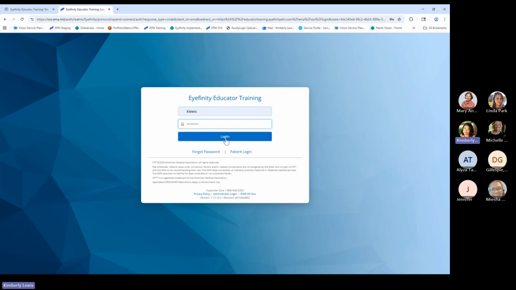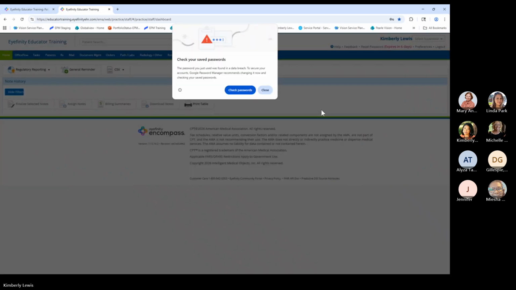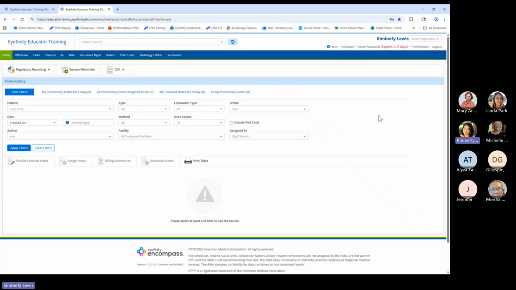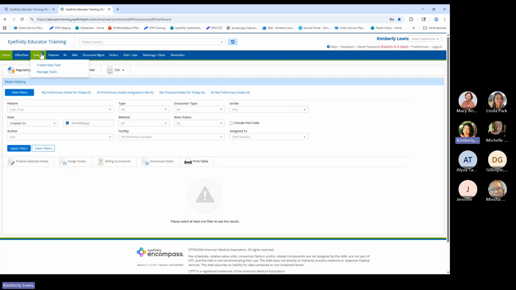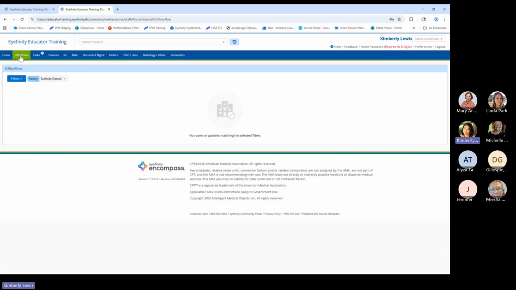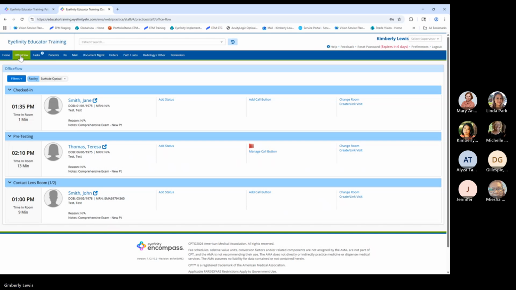And I'm going to just choose login. Okay. So when I get in here, I have a task and I have a circle around it telling me that I have a task that is completed. Do I get access to Office Flow? Well, let's take a look. I do. I have Office Flow here.